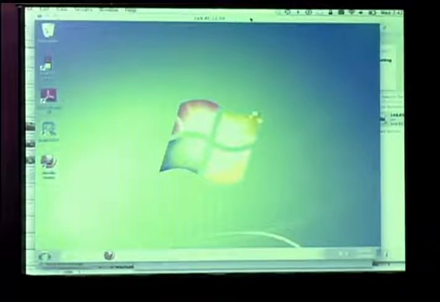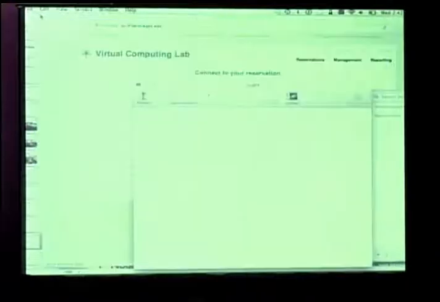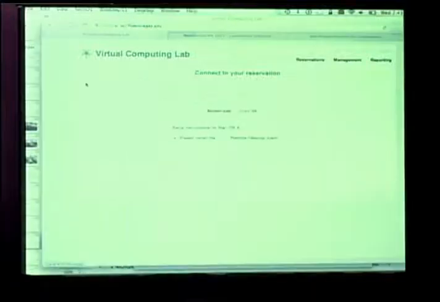If I want to print from this, again, this is just RDP, so printing is forwarded over that channel. Any network disks that I've already connected to are forwarded through that channel, so I have access to those inside of this environment. At this point, the VCL gets out of the way. Now, if your image were a Linux image or something, you would probably connect with SSH or some other mechanism. And that can all be defined.